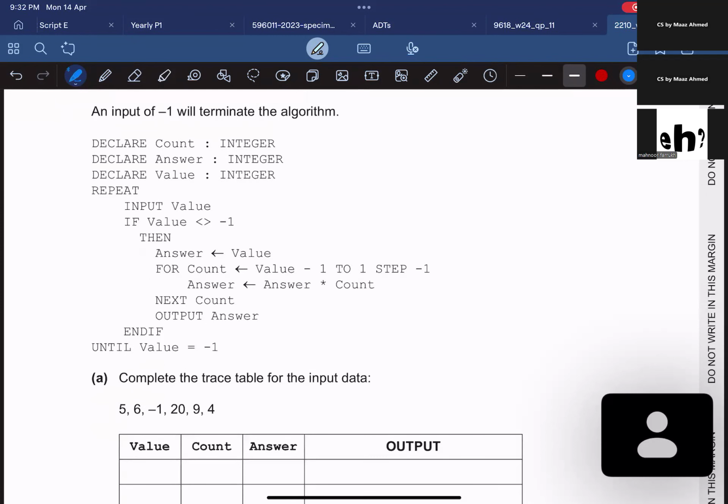Okay, I will execute it now and show you how 1 step -1 works. Answer will be assigned with the value, answer times count, next count, output answer, and repeat until value is equal to -1. So let's see how we are going to do this one.